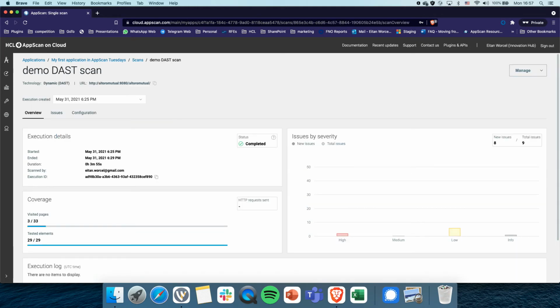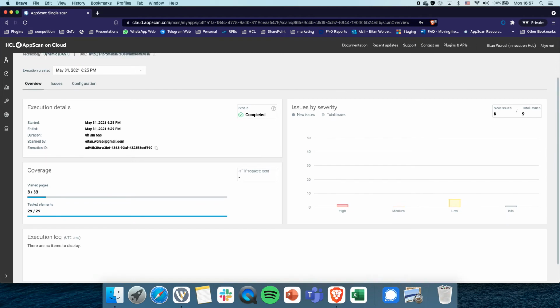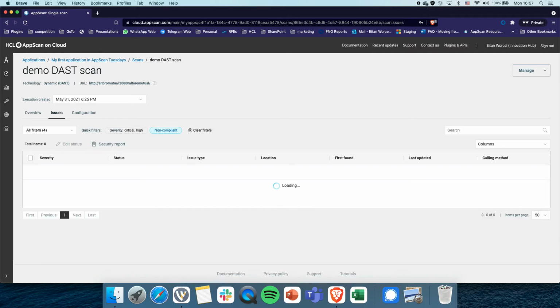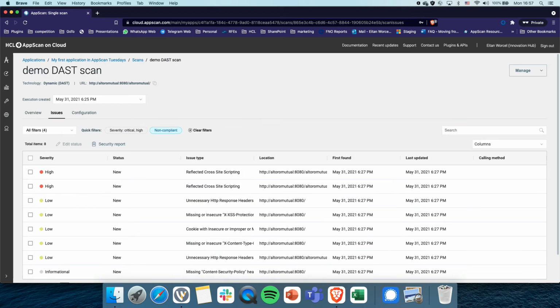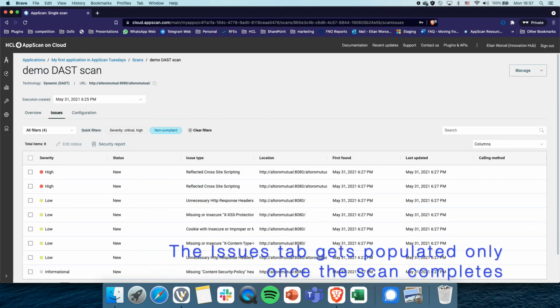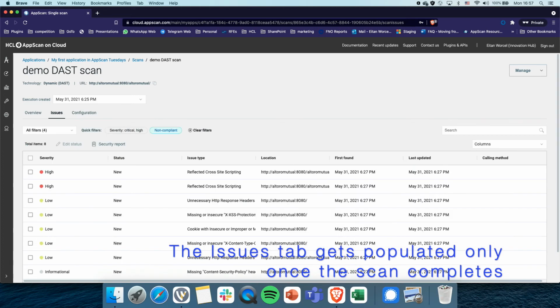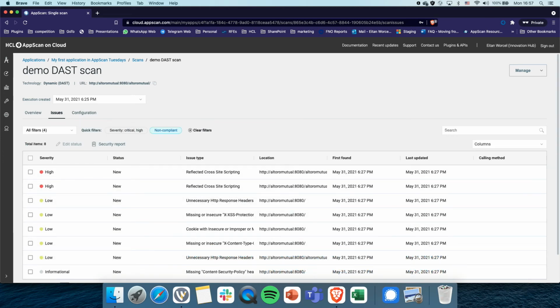We call this the single scan view. I can see what happened during the scan, which pages were visited, how many elements were tested. I can see the issues by severity. And I can go to this tab, which will show me all the issues that were found in this specific scan as they failed the policy that was defined in the configuration. So I don't have to generate a report in order to have access and see all the issues.